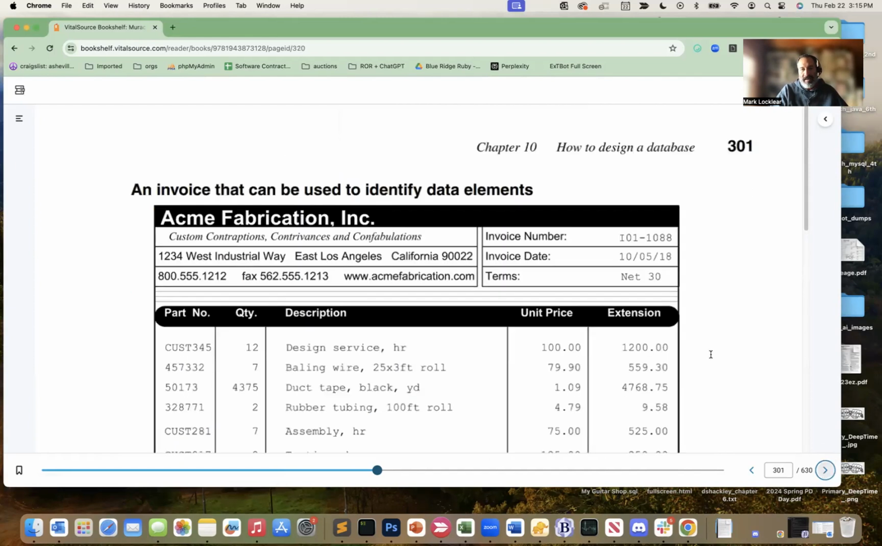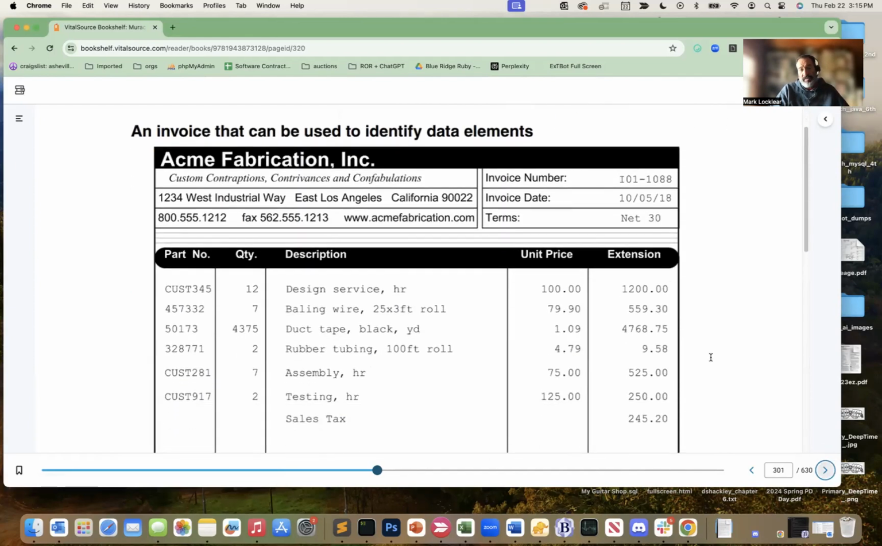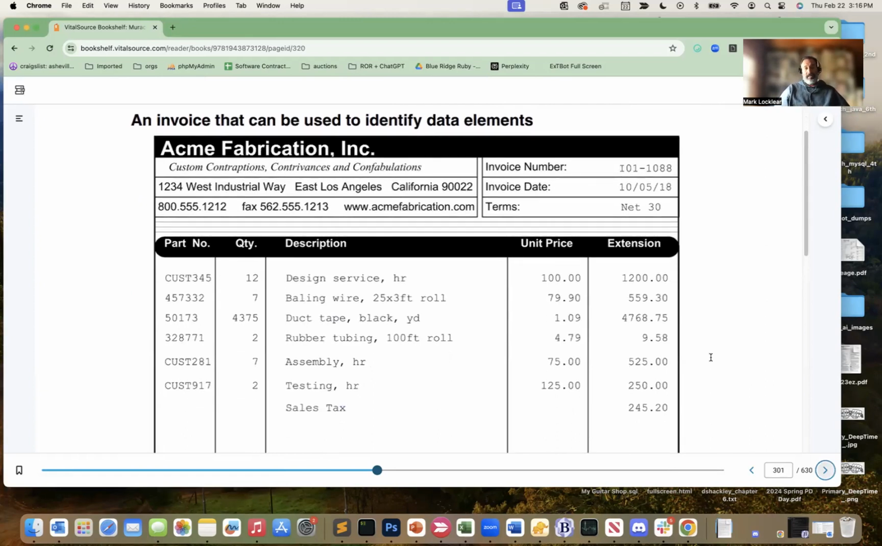So how do we identify data elements? Well, the example they use here, and this is a good place to start, is they're looking at an invoice. This is a physical paper invoice that this Acme fabrication company might have in place. You can imagine a scenario where maybe a company doesn't have a database at all, or maybe they have a rudimentary one in place, and they're wanting to upgrade or replace that. But looking at a printed invoice like that is a good place to start thinking about database design.